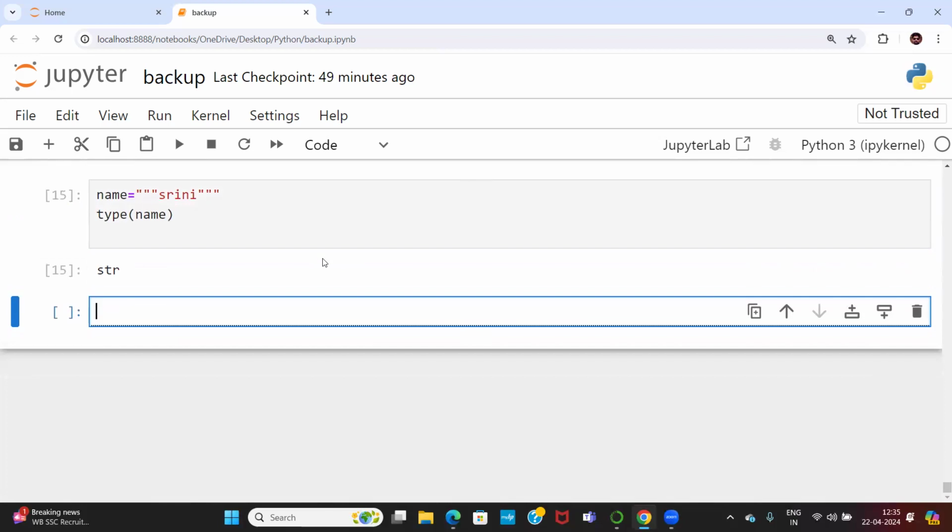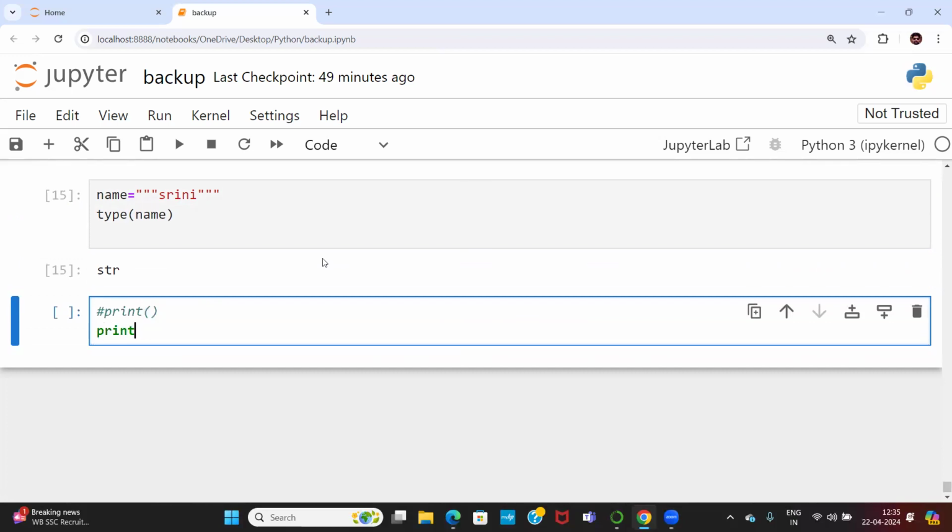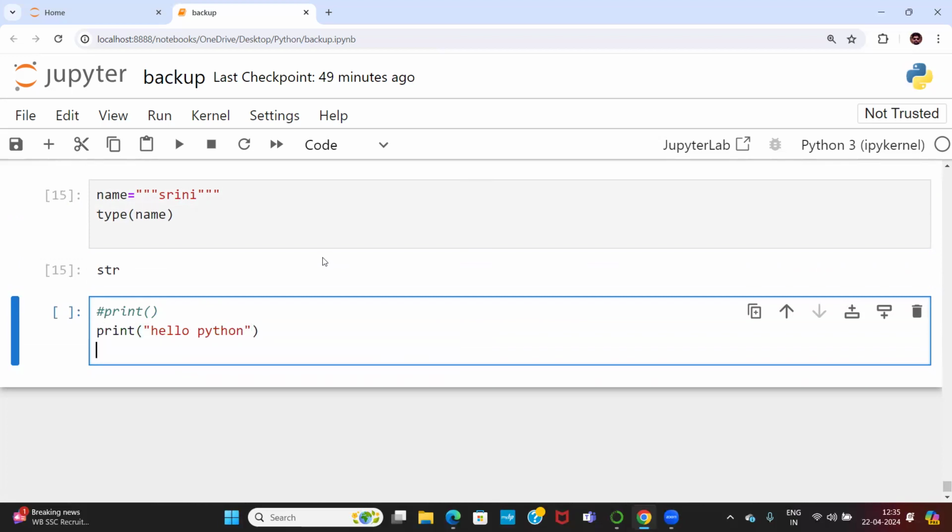str, string only. Okay, the next thing is the print function. How to work with the print function? Print is used for printing statements. I just want to print hello Python over there. Print hello Python.